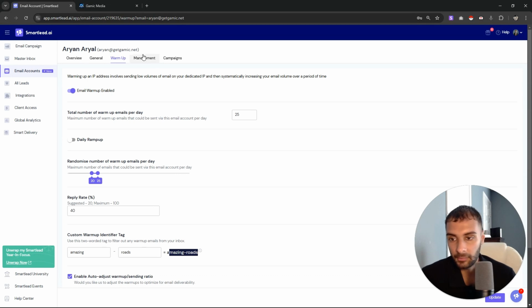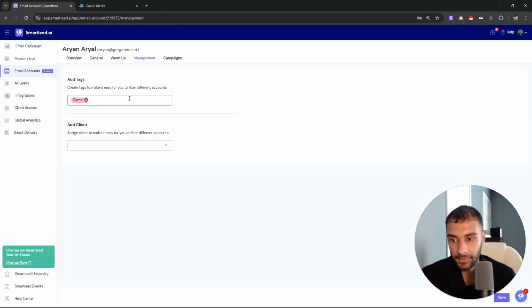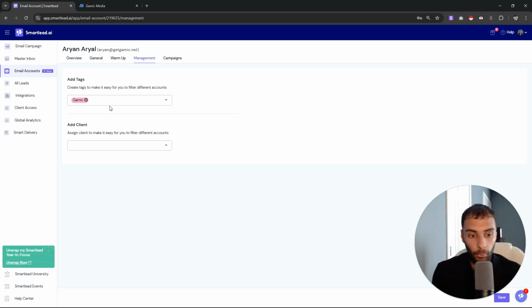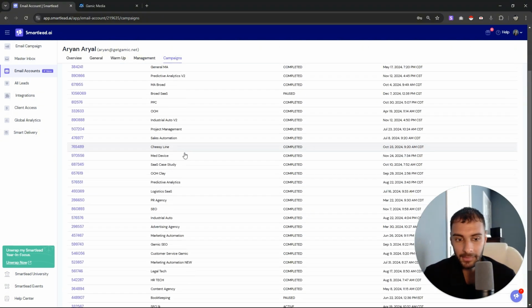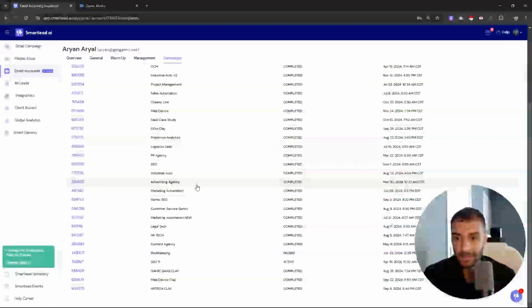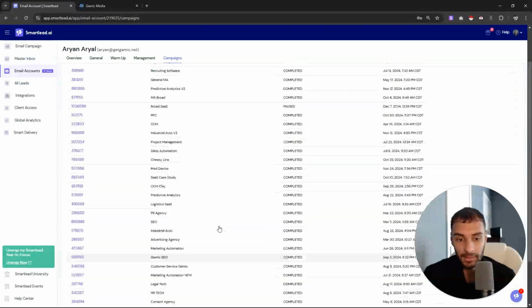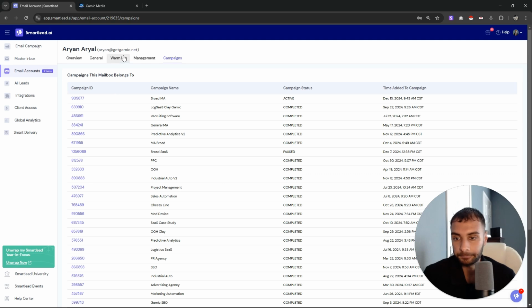It matters a lot. You can also go to management here, and you can add tags or add clients to see which email account, or which sales team, or which organization, department does this email account matter to. But for most of you, I'm sure this doesn't really matter as much. And then you can click on campaigns, and you can see all the campaigns that this specific email account has been on. This is for later on, once you actually create a campaign, and you can actually see it, right?